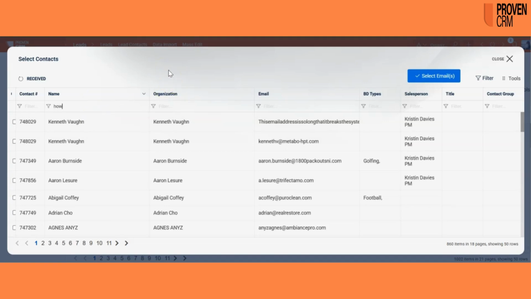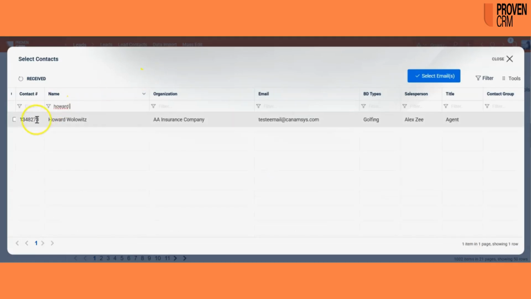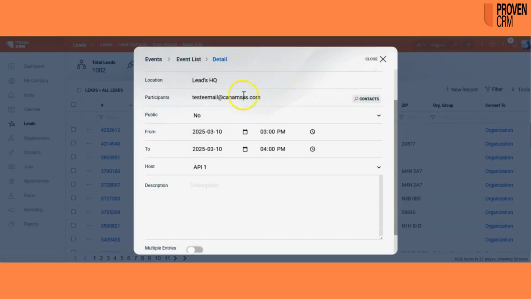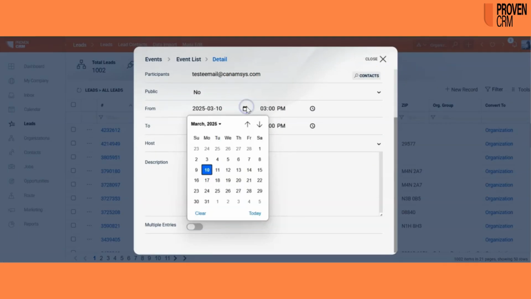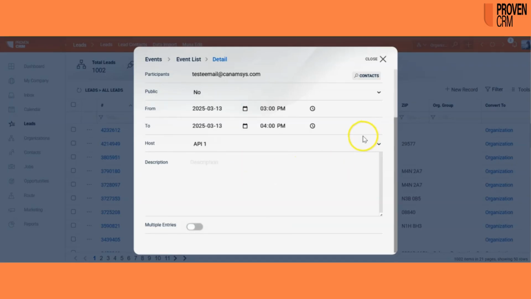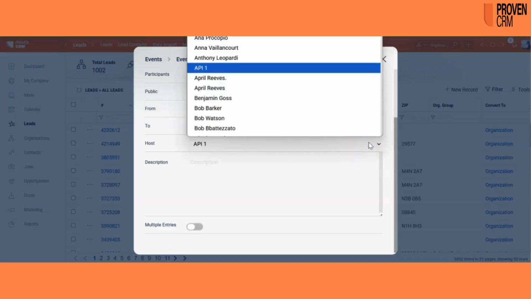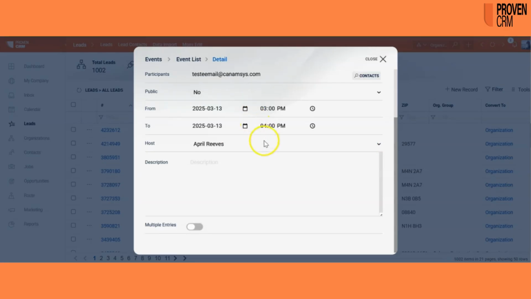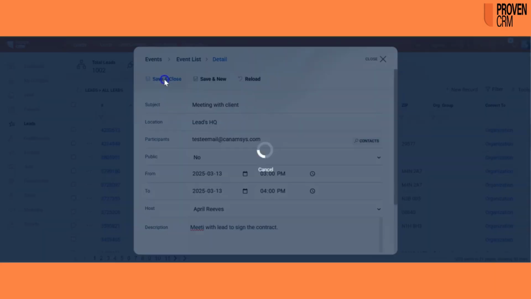For this example, we'll choose a contact under the current lead. Filter the name you're looking for, check the box next to the contact, and then click the blue Select Emails button. Next, set the start and end dates for the event and adjust the time as needed. The host field corresponds to the internal employee assigned to this event. By default, it is set to your own name, but you can click the drop-down to choose another employee from your company. Finally, use the description field to add any relevant information regarding the event. Once you have entered all the necessary information, click Save and Close to create the event.